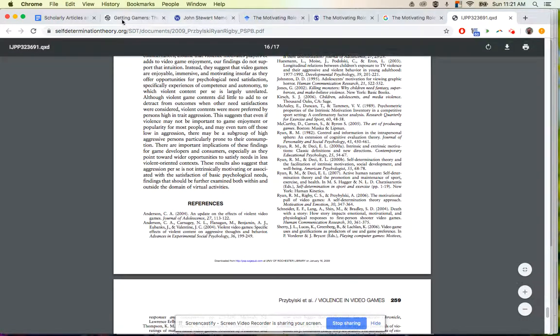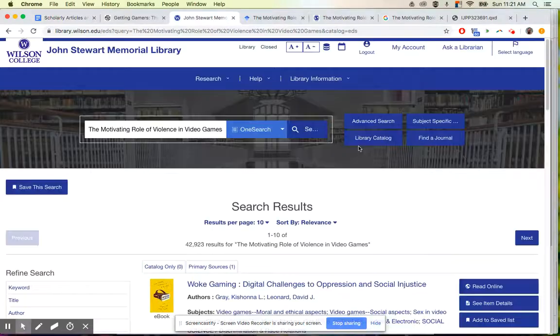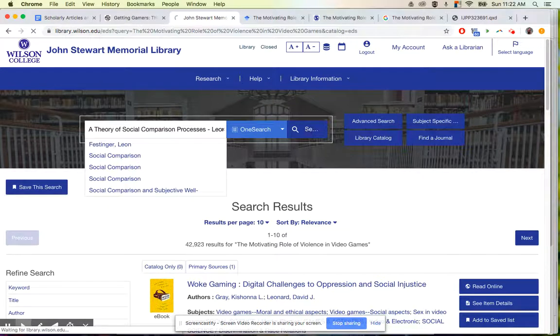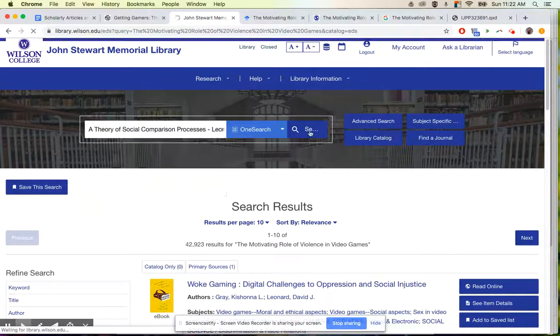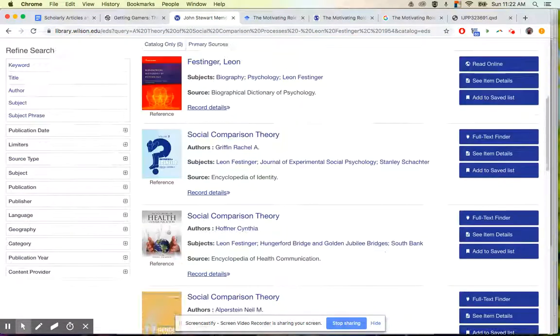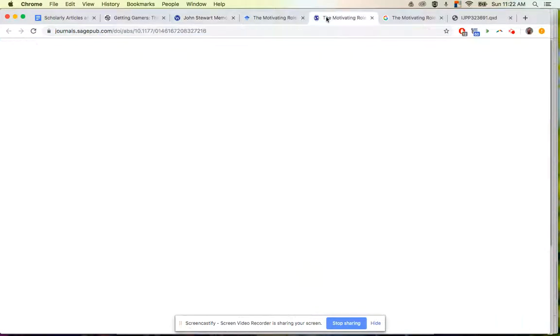Okay, I did have one other one to try here, which is really old. So it turns out that these other articles are very much built on some of the work of this Leon Festinger. And if I do a search of him and his article in the Wilson College Library, they know who he is. You can see he's kind of suggested here. They have works by him, but they in fact don't have that one. So therefore, I couldn't get it through the library.